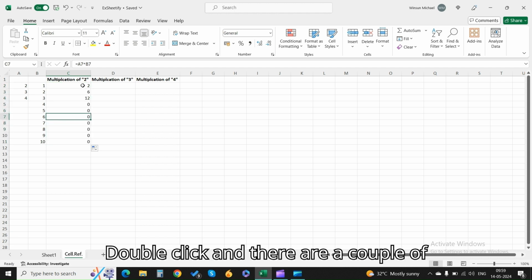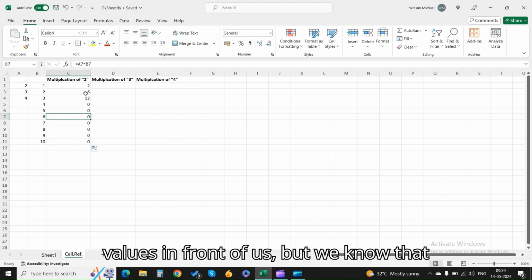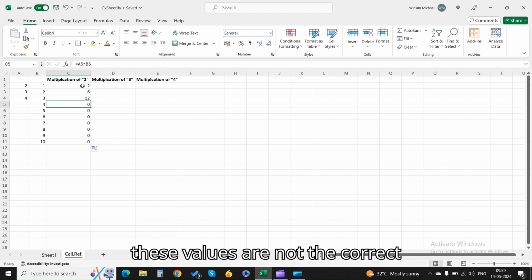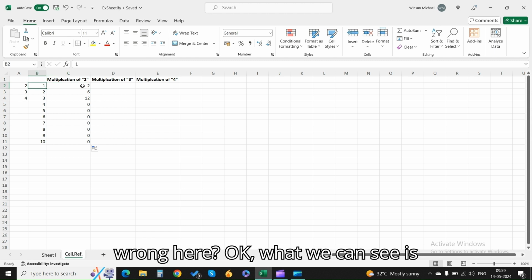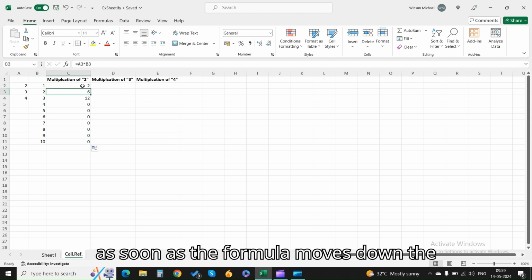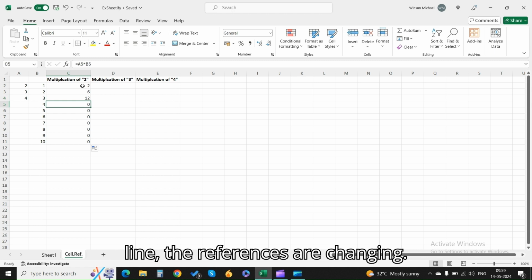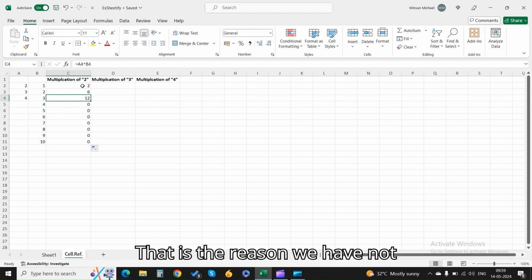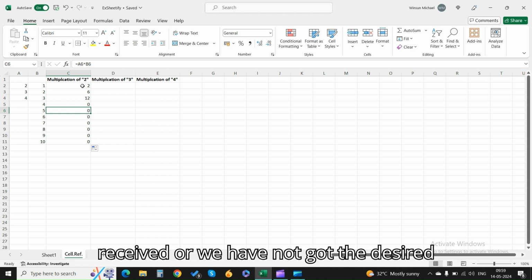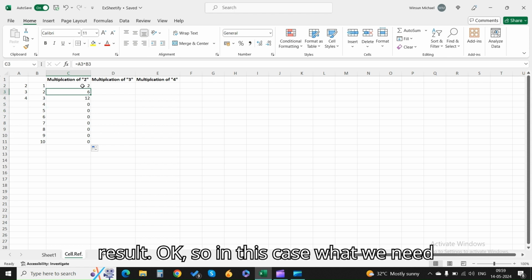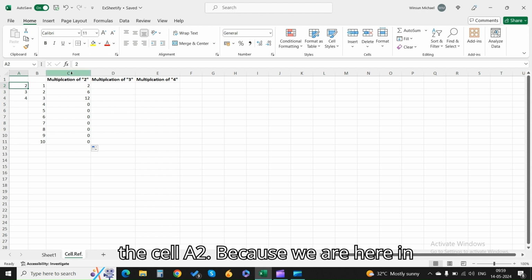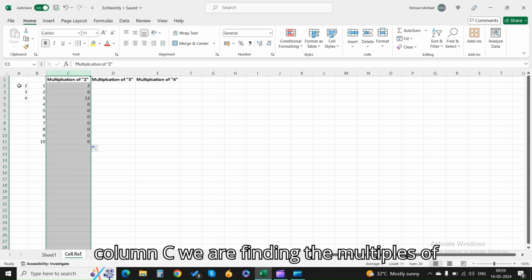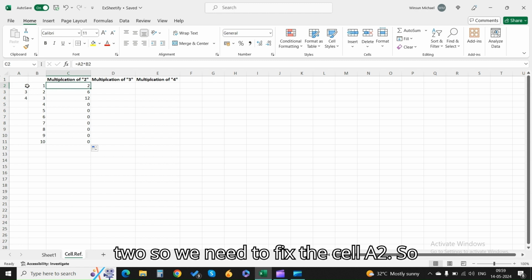Okay, double click, and there are a couple of values in front of us, but we know that these values are not the correct multiples of 2. So what has gone wrong here? What we can see is that as soon as the formula moves down the line, the references are changing. That is the reason we have not got the desired result. So in this case we need to fix the cell A2, because in column C we are finding the multiples of 2.